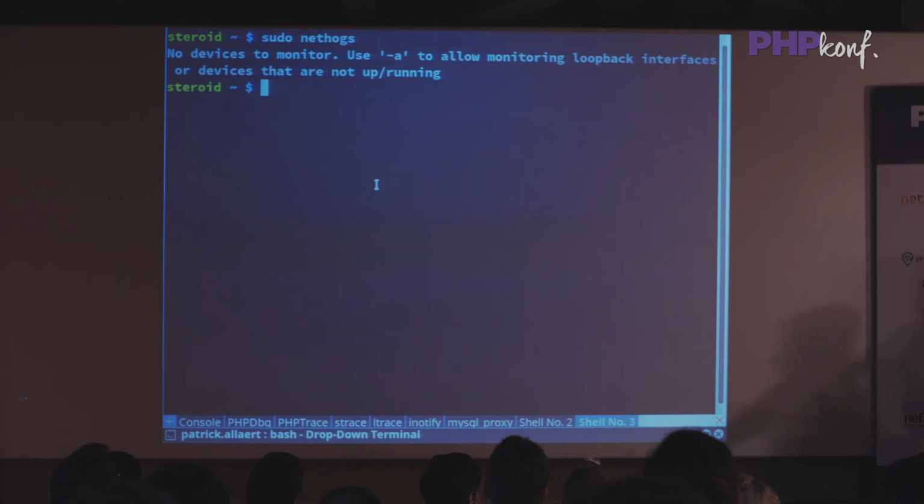It's just because I don't have a cable and I don't have Wi-Fi. But otherwise, if you have an existing interface that is available, Nethogs is going to show you exactly which process is taking your bandwidth. Extremely simple tool.